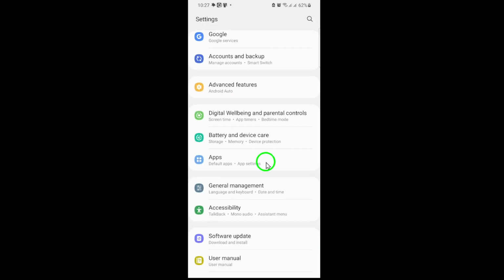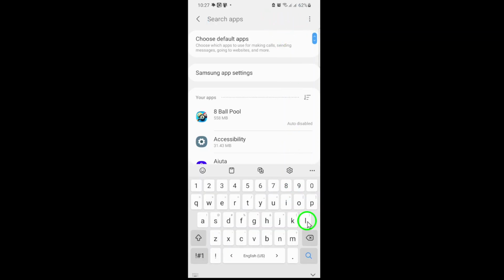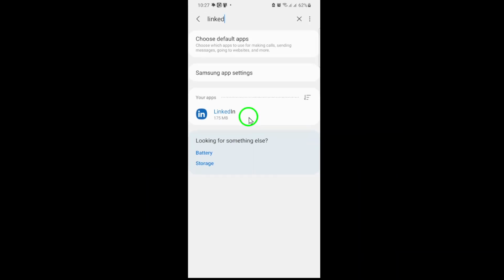Tap that. Now, it's time to find LinkedIn. Scroll through your app list alphabetically. It'll be under L for LinkedIn. If you have a lot of apps, use the search bar at the top to type LinkedIn and jump straight to it. Tap the LinkedIn app icon to open its settings.